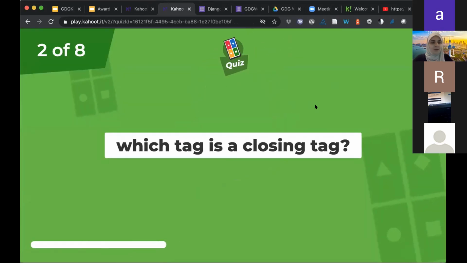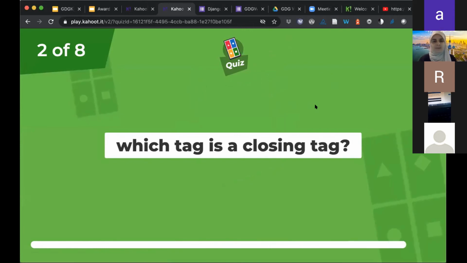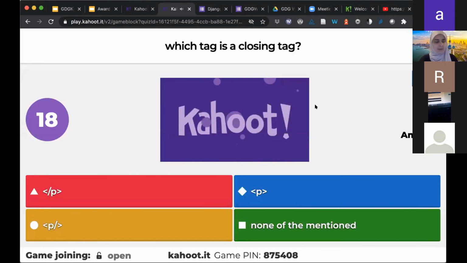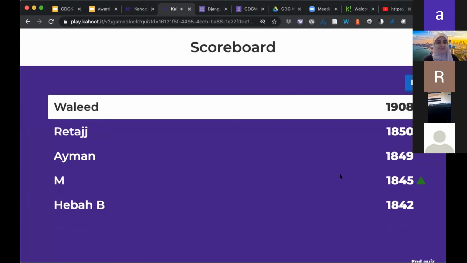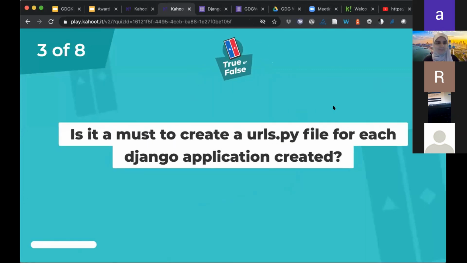All right, way to go, Wadid. Number 2, which tag is a closing tag? Basically, what does it look like? Which one looks like a closing tag? Excellent. Again, Walid, way to go. Come on, everyone, you need to pick up.